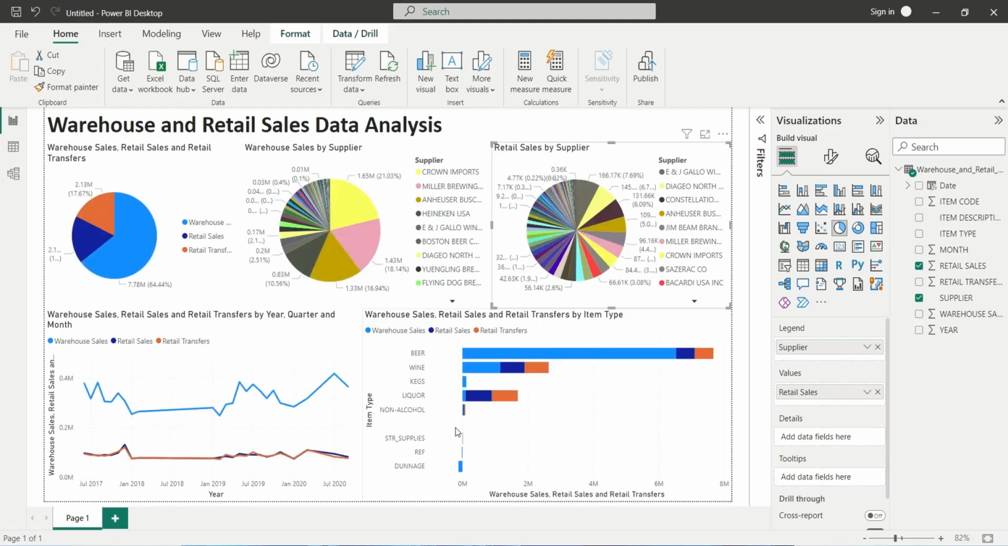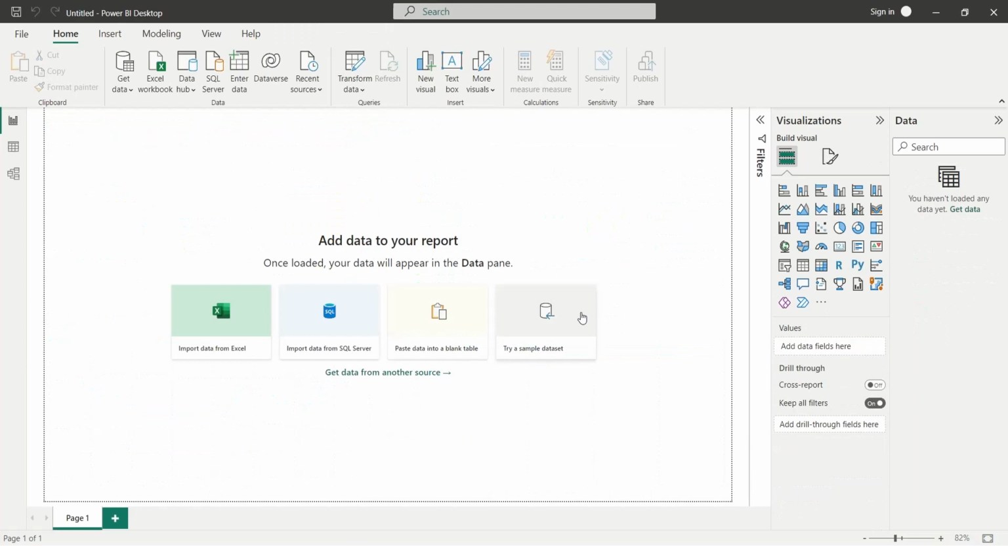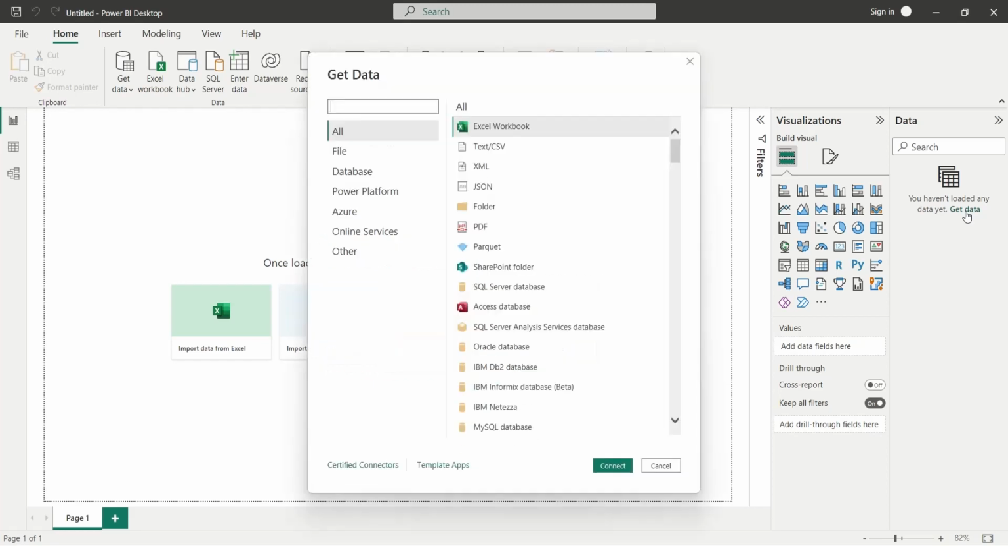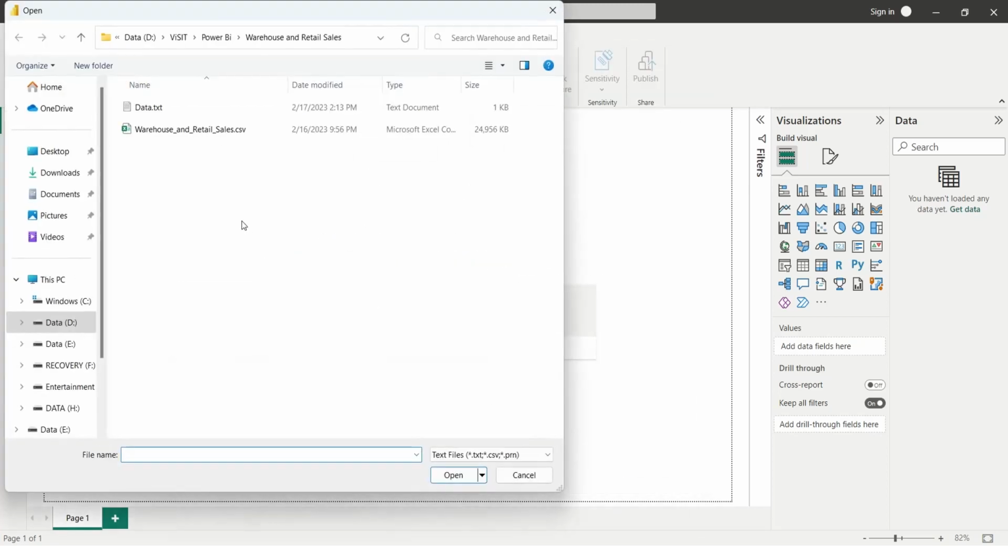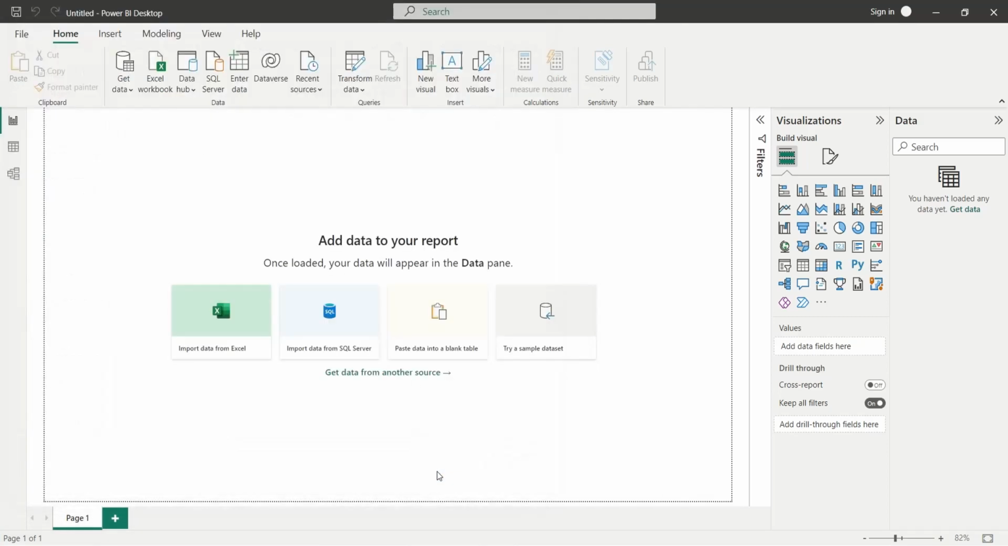Now import the data into the Power BI, using the Get Data feature. On the Get Data window, select the format in which you have downloaded the data, and press Connect. Now locate and open the file you have downloaded.